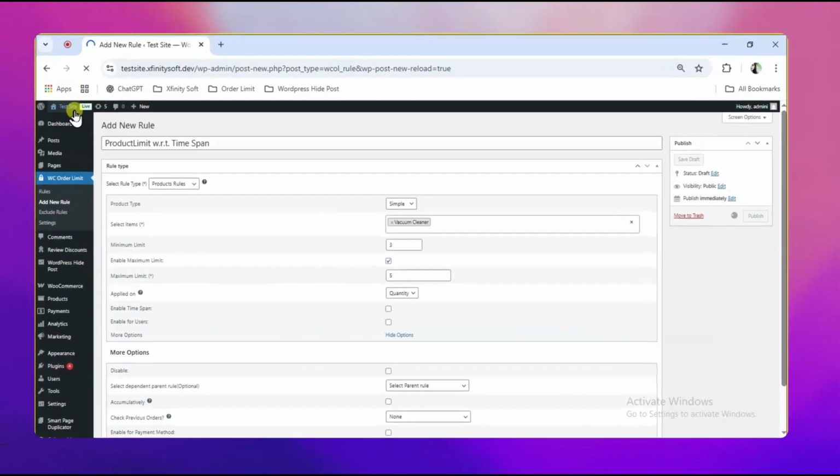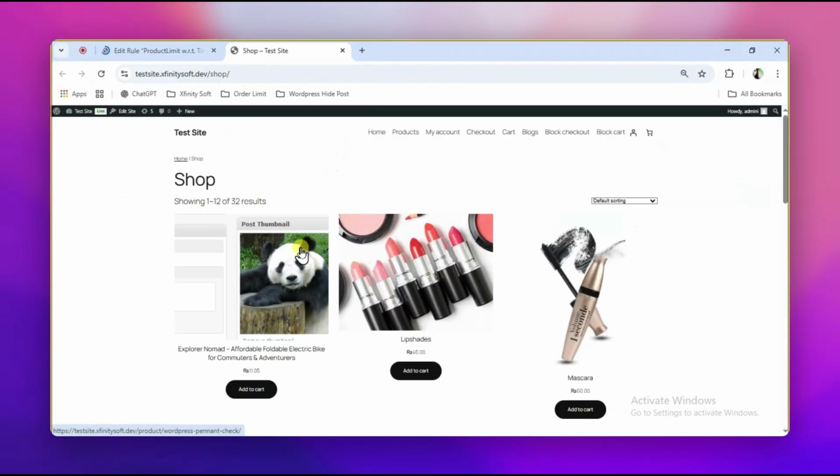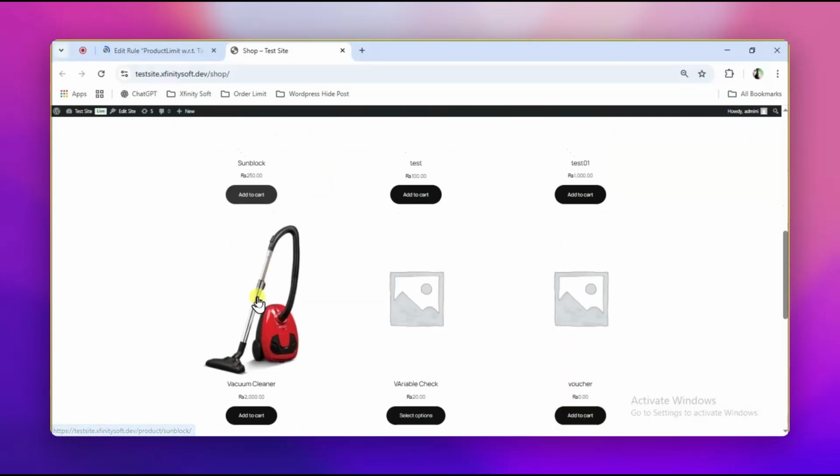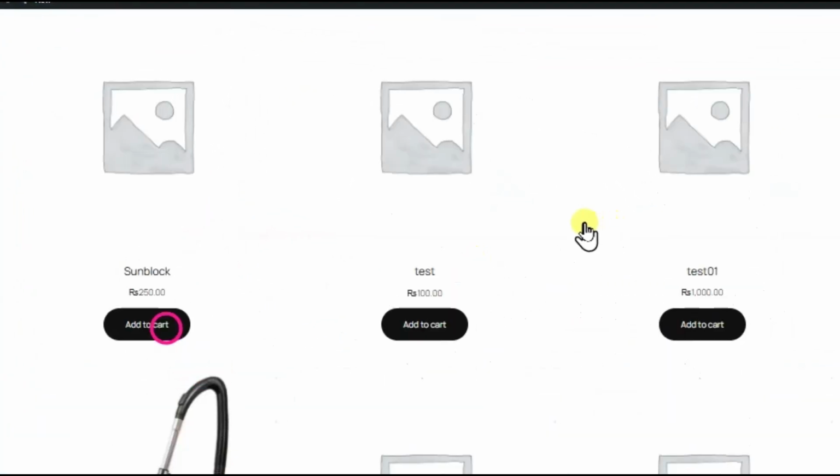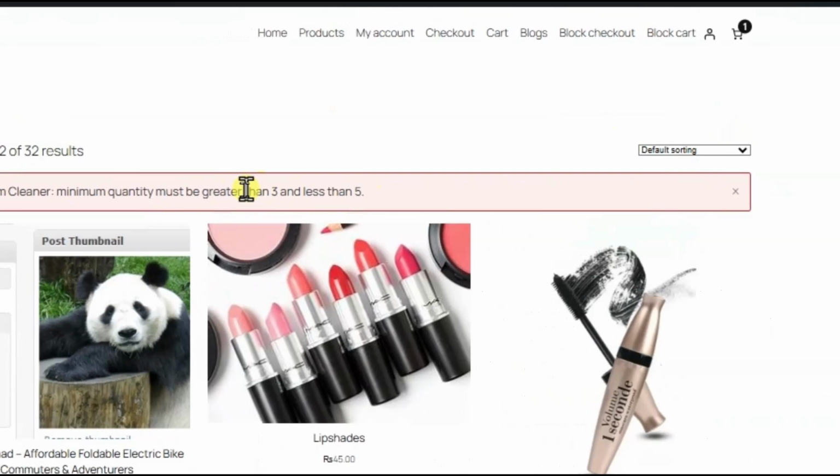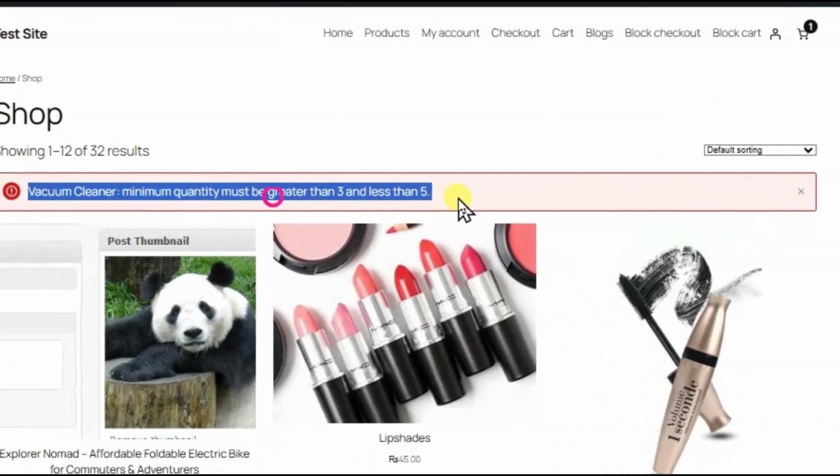Publish the rule. Now visit your store and add 1 unit of vacuum cleaner to the cart, and you'll see an error message. Vacuum cleaner. Minimum quantity must be greater than 3 and less than 5.